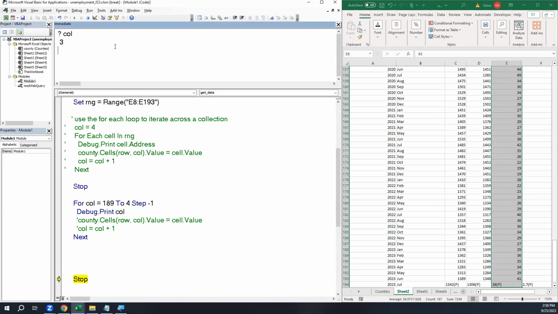Just asked to print out a column, and the value is 3. Whew. That wasn't any of the ones that I suggested. Why is it 3? Yeah, it's exactly right. The very last thing it did was it applied the step.